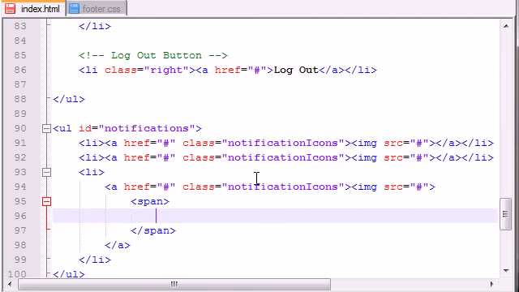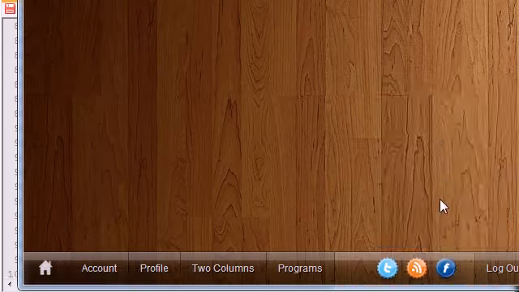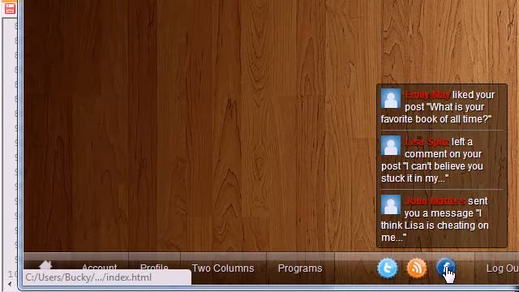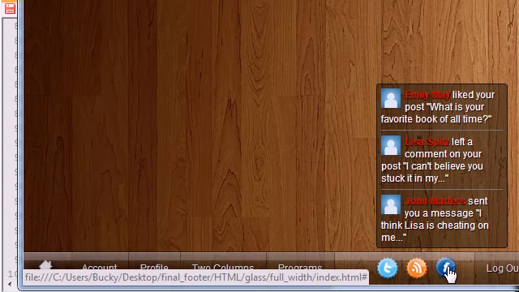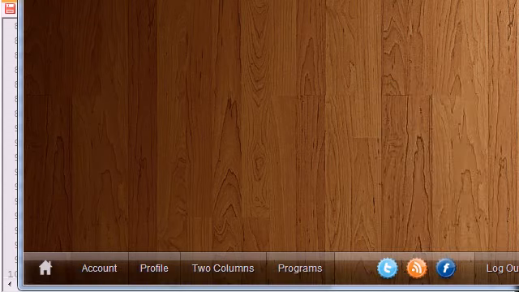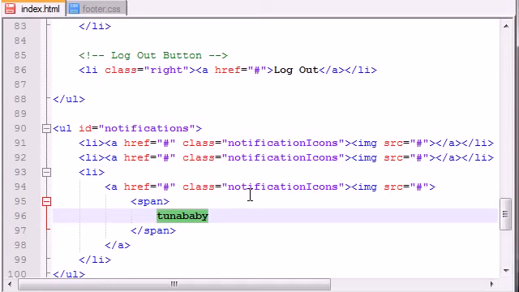Span, now anything that goes in here is going to display when you hover over it. So if you wrote tuna baby, when you hovered over it, it would say tuna baby. However, we want the user's icon, their name, and also a little blurb of what they did to display. So this is how you do that. Again, it only takes 3 HTML tags, very simple. And let me show you guys how to style this.